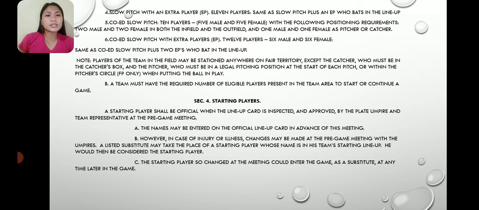Co-ed slow pitch, 10 players, 5 male and 5 female, with the following position requirements: two male and two female in both the infield and the outfield, and one male and one female as pitcher or catcher. Co-ed slow pitch with extra players, 12 players, 6 male and 6 female: same as co-ed slow pitch plus 2 extra hitters who bat in the lineup.